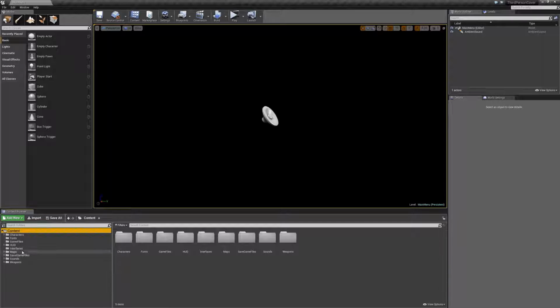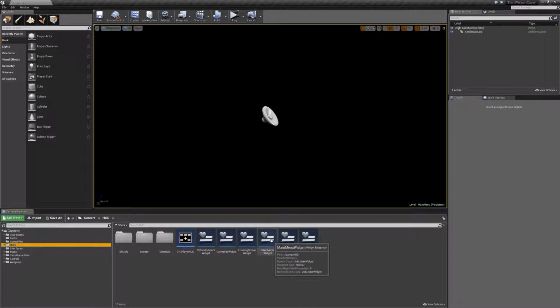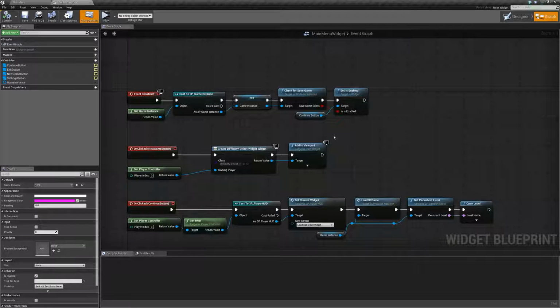First of all, we're going to open up our HUD in our main menu widget. And I start here because this is where everything kind of begins. So, in our main menu widget, we're getting a reference to our game instance, we're checking for a save game, and then we're setting a button as enabled.